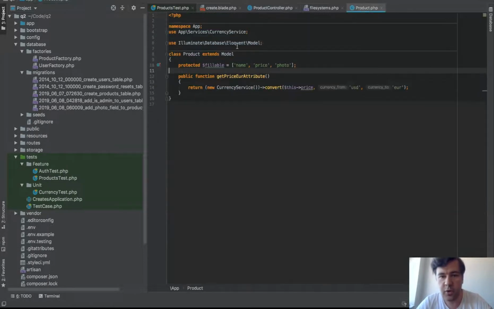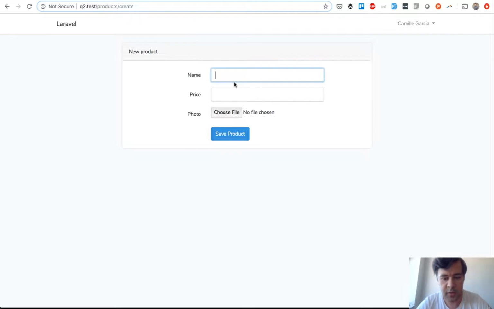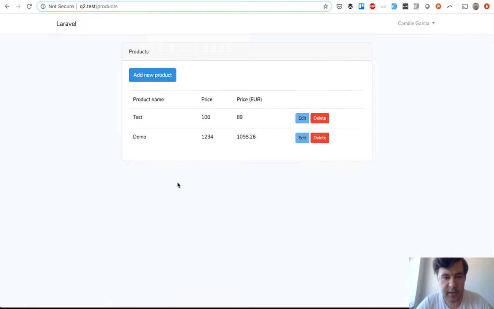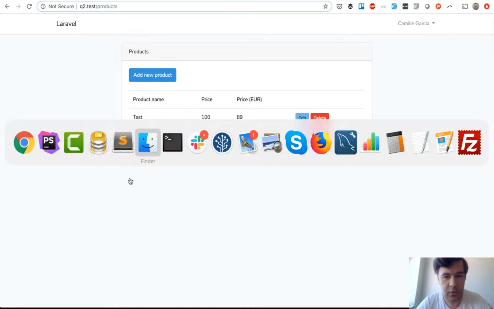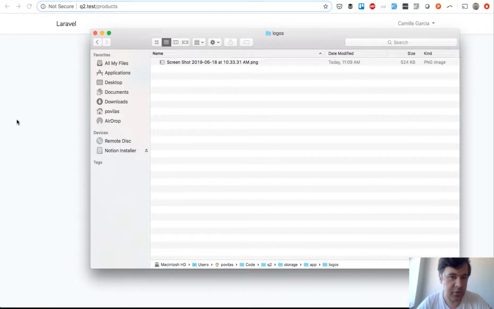Actually, we need to also add a photo field, and there was also a migration for products. So string, column name, photo. Let's try if it actually works. So demo, price, and photo is, for example, any random file. Save product. It is saved, and let's go to the folder and see where it's actually stored. Storage, app, logos, in here. So it is actually stored and it is working.